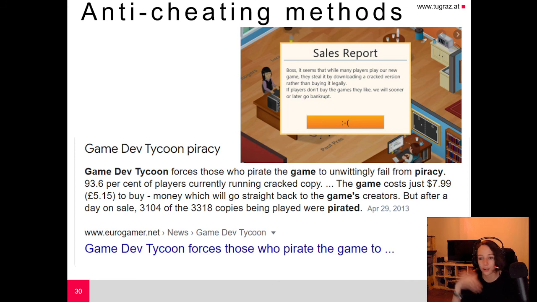Of course, it got a lot of press coverage, and I thought it was a very smart, very different way of fighting piracy, cheating, and so on. So this was a little bit of an anecdote in the end.